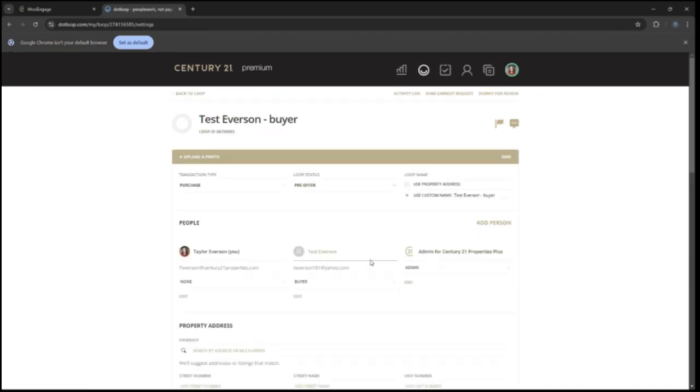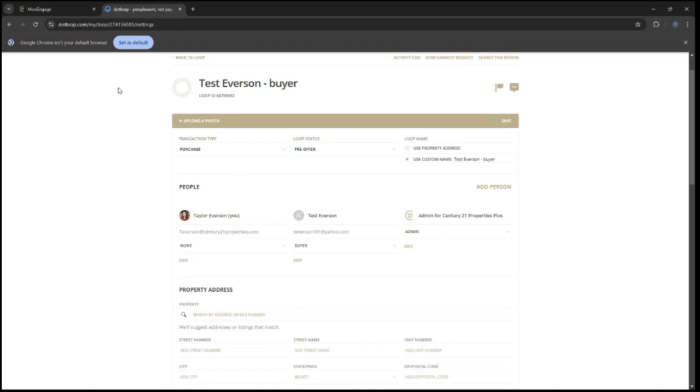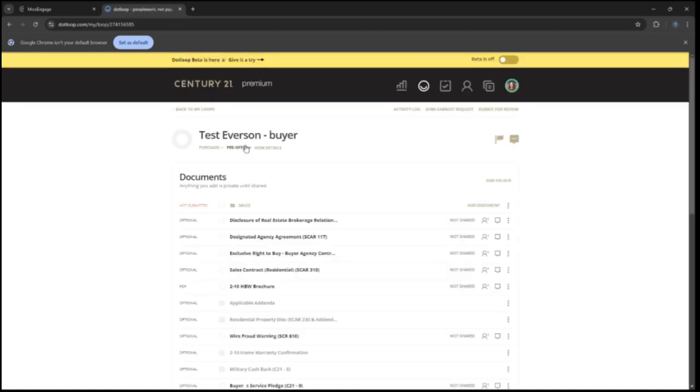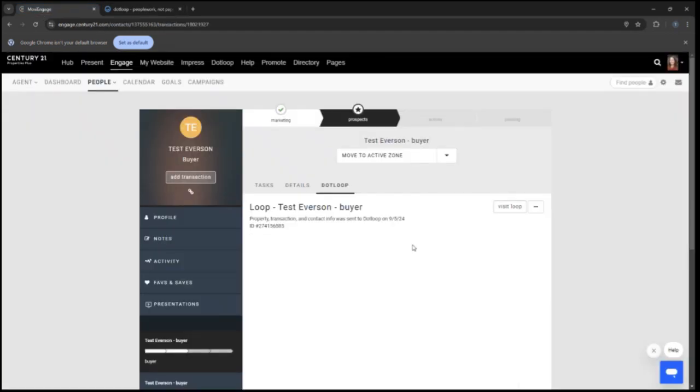And any of the contact information for that client will show up on the back end for you. And the process is pretty straightforward. Once you've got MoxiEngage and DotLoop connected, it's pretty simple from there.